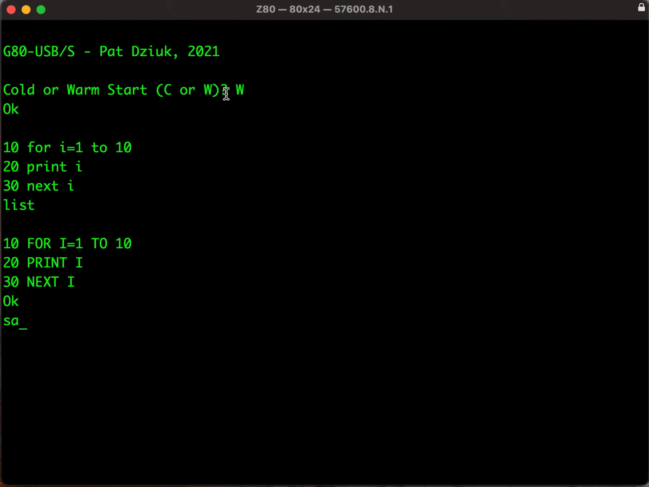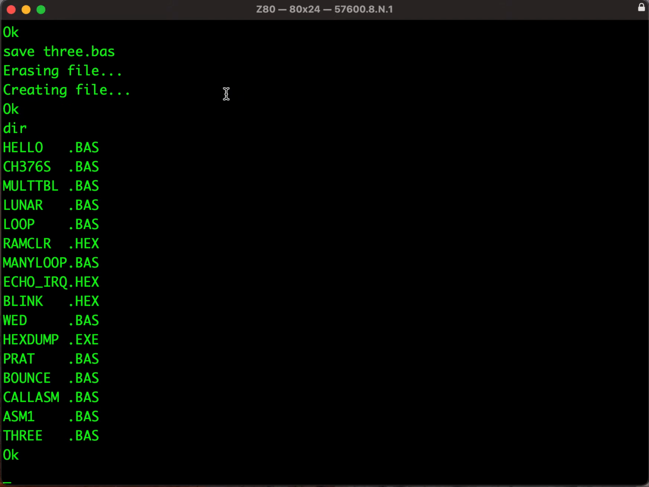I'm now going to save it to 3.basic. And it's going to delete it because I already had it in there and then recreate it. So if I do a directory, we should see that I have my 3.bas file in there.